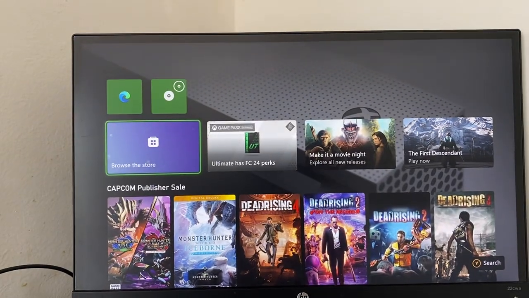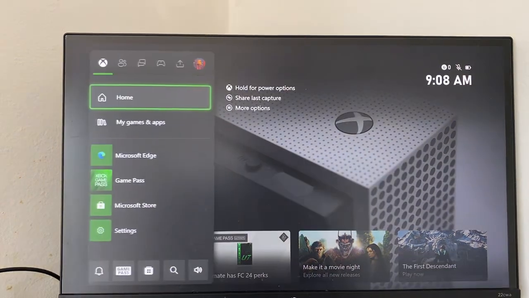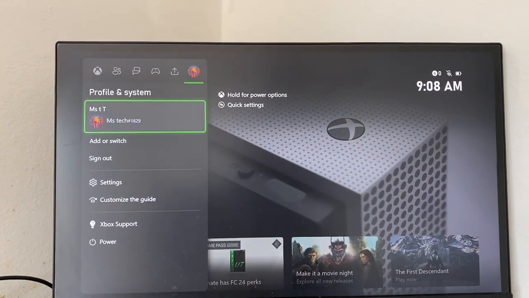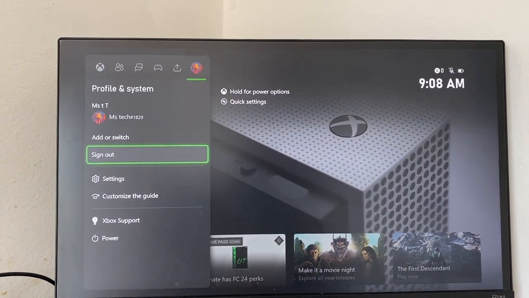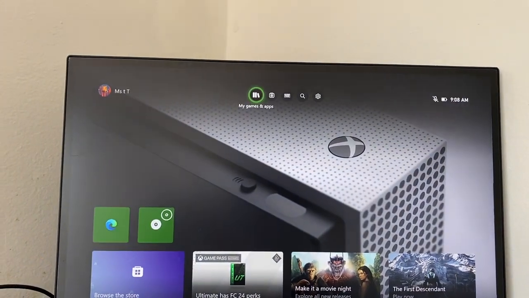So the first thing you guys want to actually do is sign out of your Xbox account, and you can do that by clicking on the Xbox logo on your controller, heading over to Profile on System, scrolling down until you see Sign Out. Once you do that, you should be good to go and you can sign back in, and check to see if that fixes the issue.